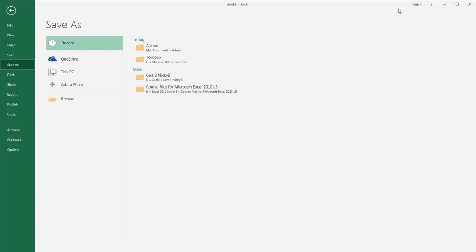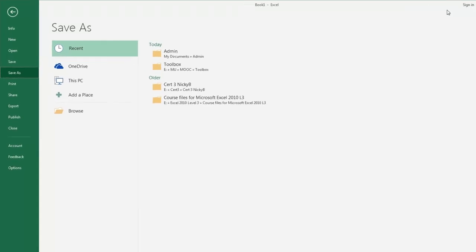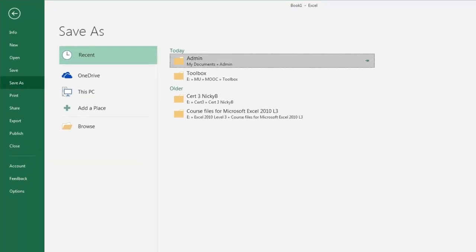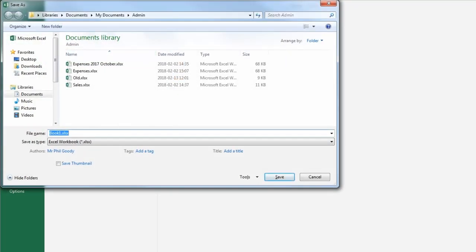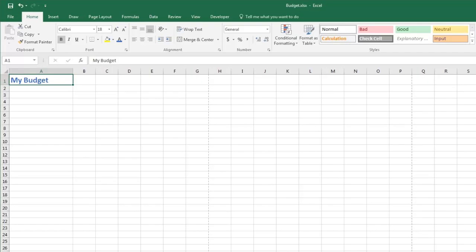I can now use a combination of my arrow keys or my tab to get around this dialog. So this will take me up and down. Okay, but I want to actually save this file in my admin folder. So I'm going to press Tab to get into admin and then Enter to select. You will notice the file name dialog is actually highlighted. So I'm going to type in budget and then just click Enter to save. So we've now seen how using just our keyboard or some narration software, you can open Excel, create a new workbook, format it, and save it.